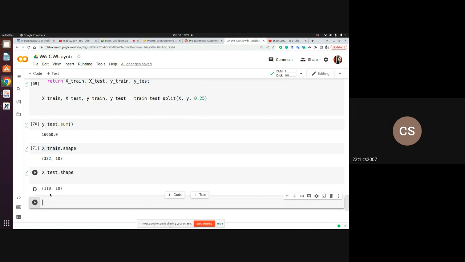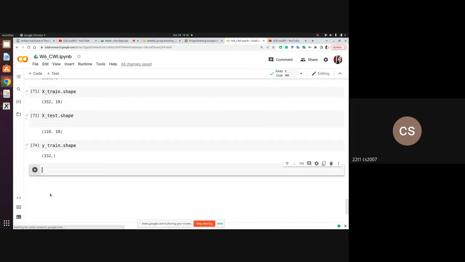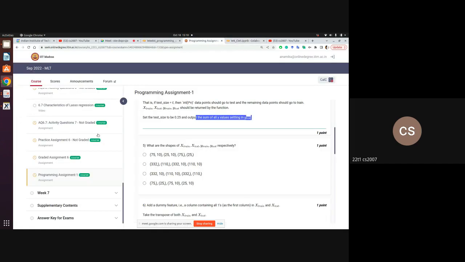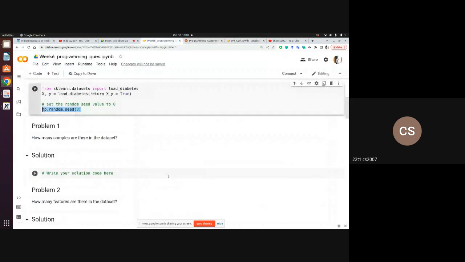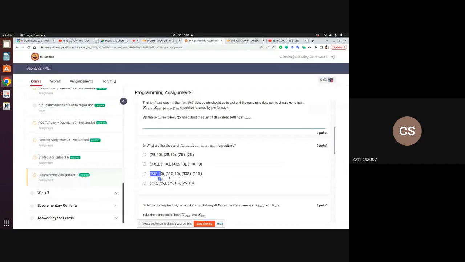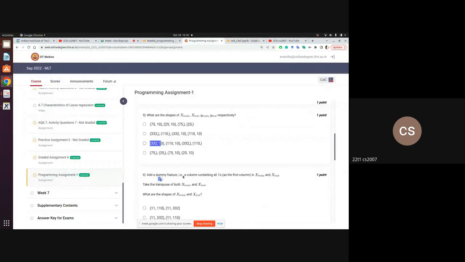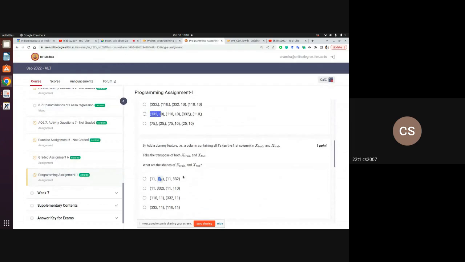X train dot shape, and then y train dot shape, and then y test dot shape. Okay, 332, 10. This one. Yeah, C is the correct option. All right. Let's move on to the next question.